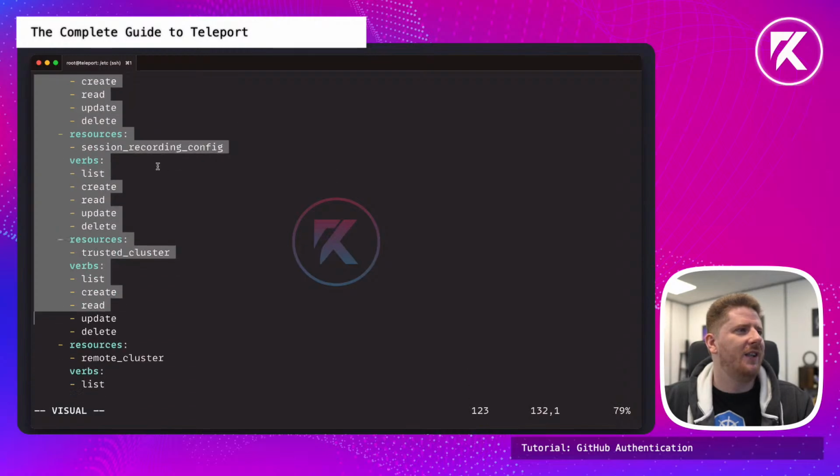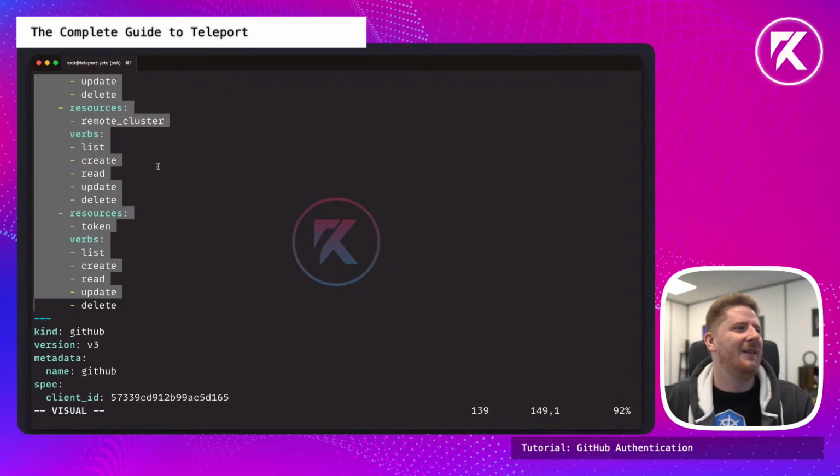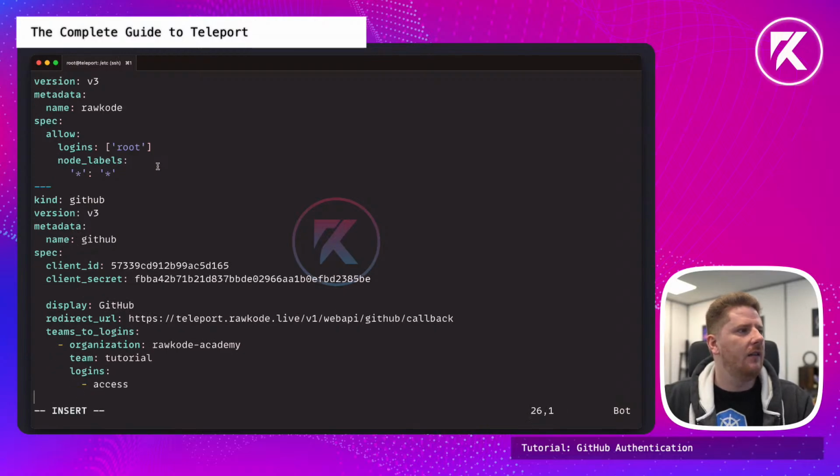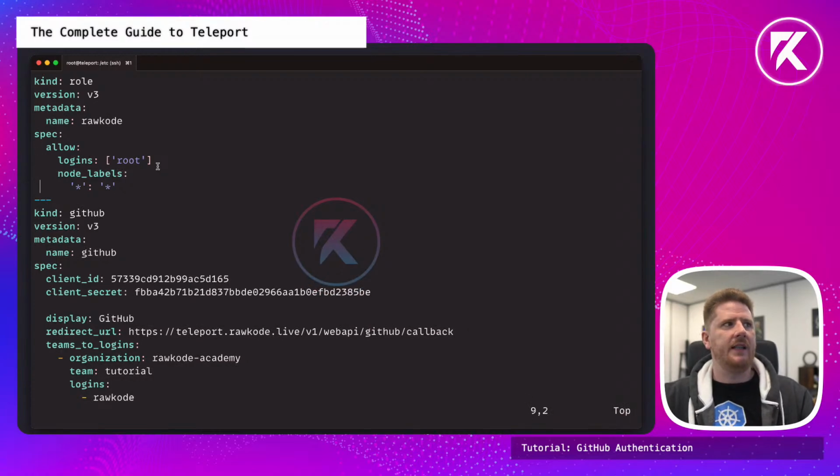Bigger than I remember. There we go. Really, I should have been using some Vim key vibes here. Okay, so now we're going to give myself the rockcode role. So this role should be able to see any machine and log in as root.